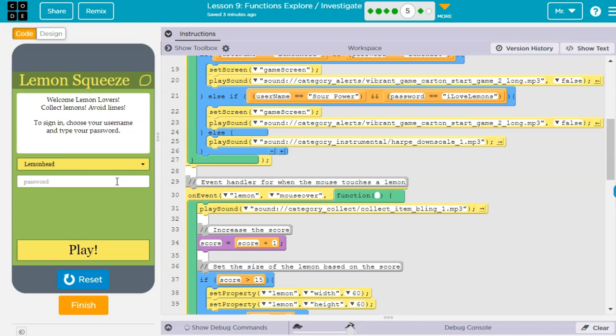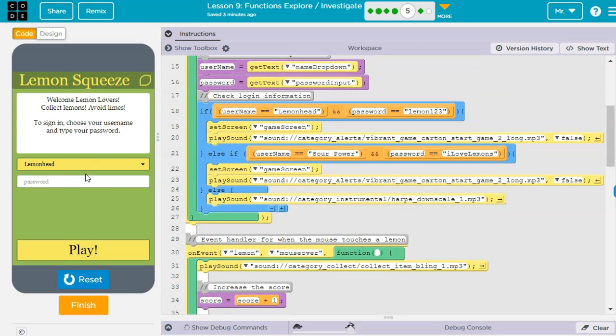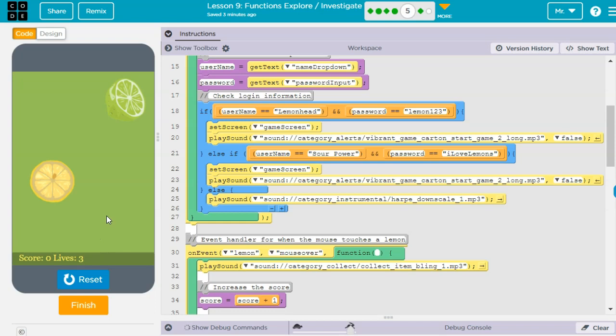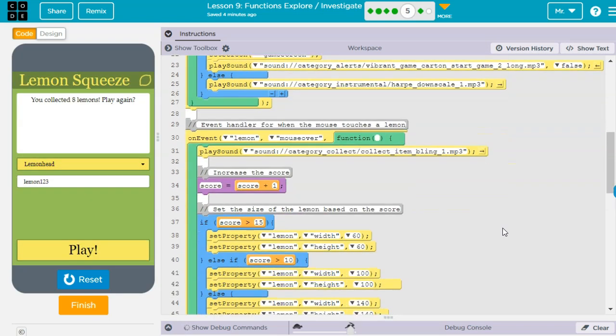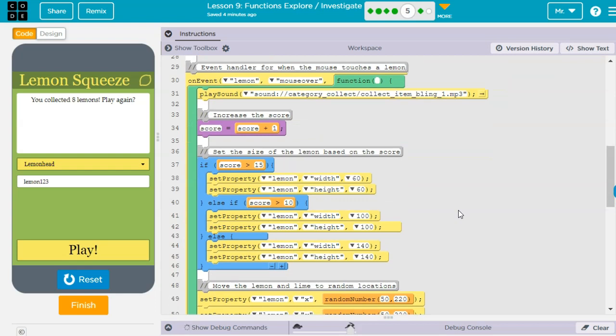Lemonhead, if I put in a bad password, I get nothing. With Lemonhead, if I do Lemon123, it should actually take us to a screen where we can play. And this is the type of game we've seen where something moves around based on whether my mouse is over. So if I have the mouse over the lemon, it's going to add to the score.